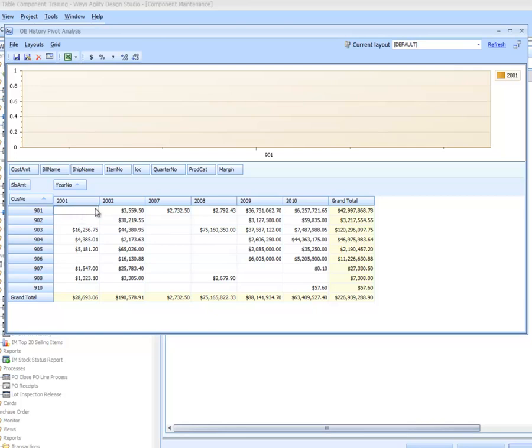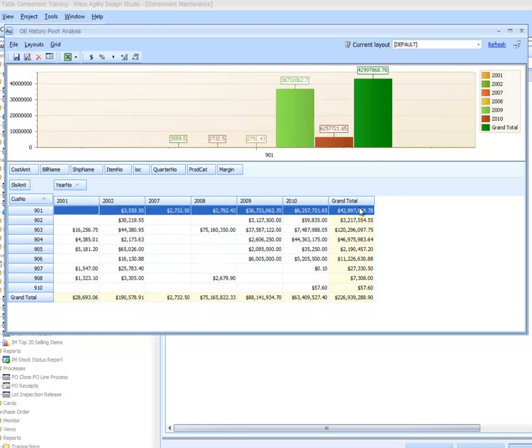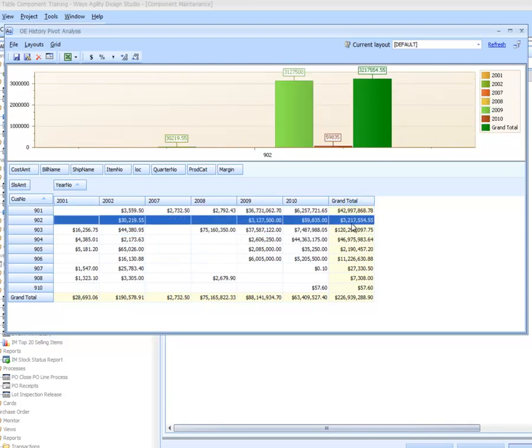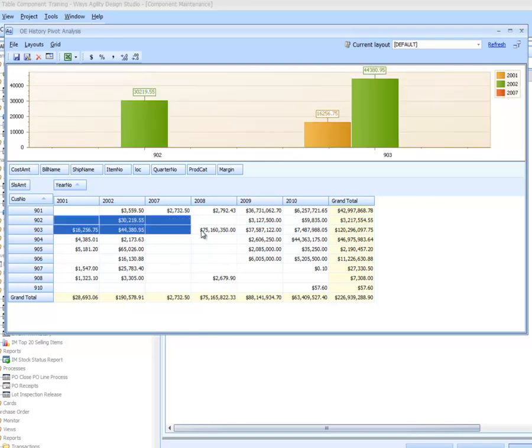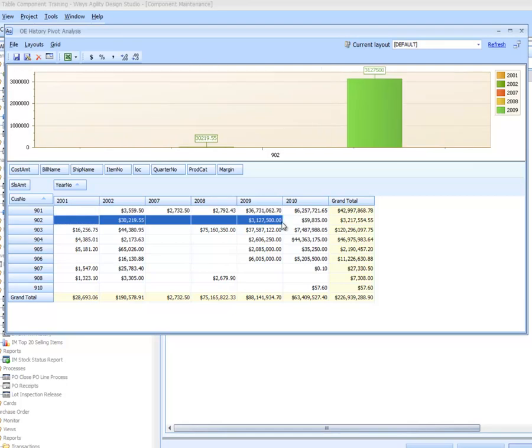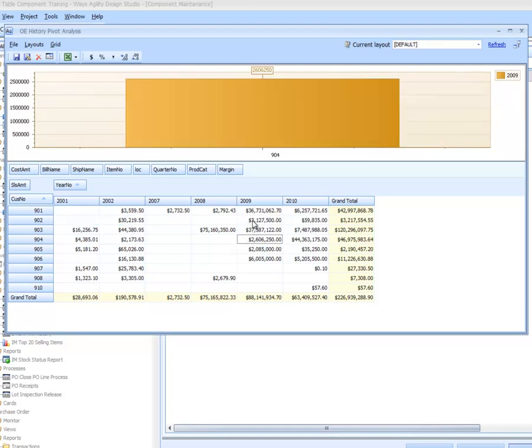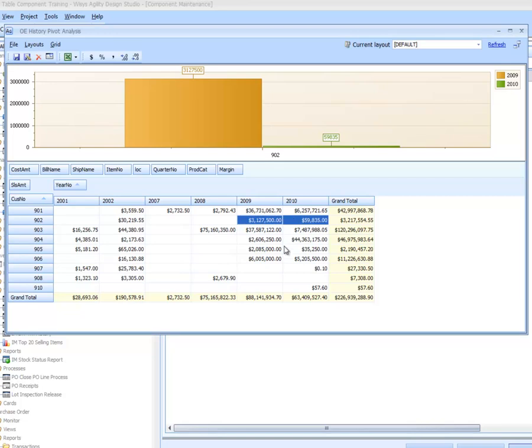The graph. The graph graphs what I highlight. So if I just want to look at customer 901 and look at their annual sales, that's how I would graph it. That's the easiest way and the best way graphs work. You can see there's a legend over here, with a grand total, and that grand total comes because of the highlight. I can highlight as many years as I want. I can decide to highlight the last 2 years.